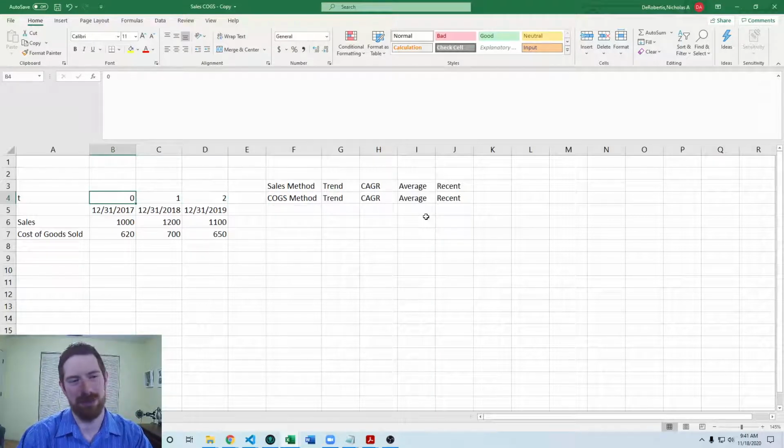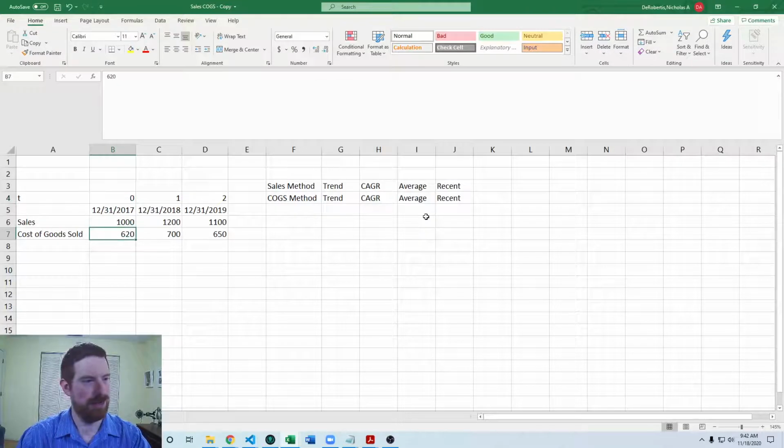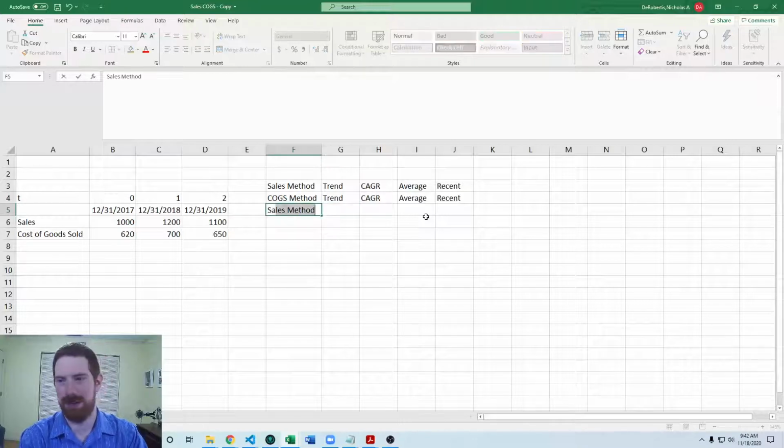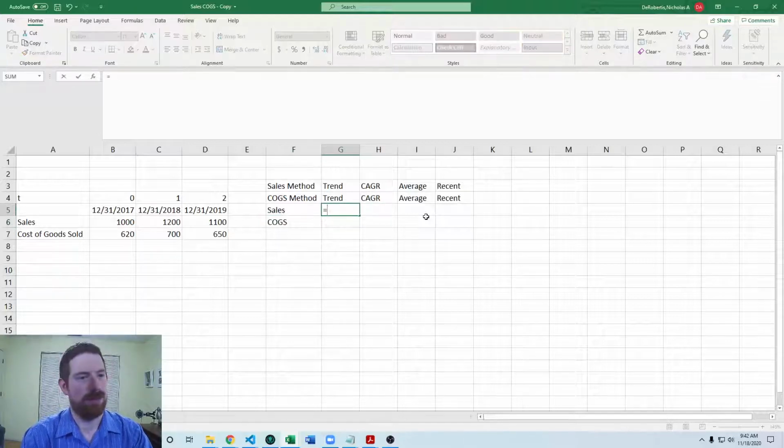And we could go and use the Data Analysis Toolpak regression in order to do this. But considering that there's only a single independent variable, we can do it just with plain Excel functions using the slope and intercept functions. So we can come over here. So this is going to be our sales forecast, and this is our cost of goods sold forecast. So we can use the slope function to find the coefficient on the t variable in the regression.